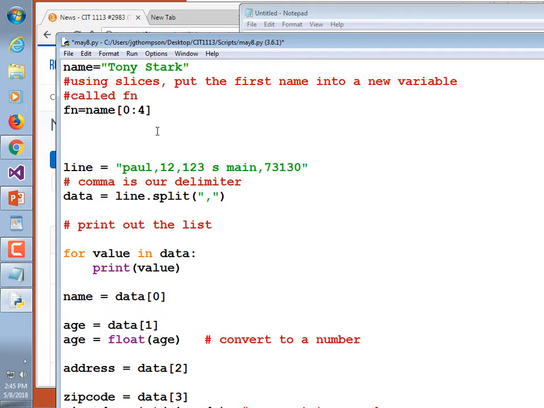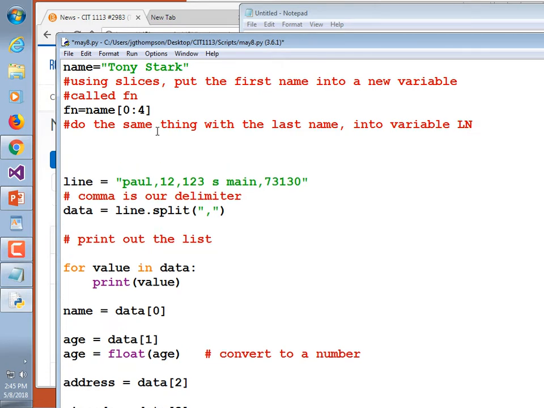Now do the same thing with the last name. Into variable LN. I'm going to use caps because ln looks like one n. I'll modify that so first name is caps too. So last name is equal to name. What's the position where the last name starts? Yeah, sounds right. 0, 1, 2, 3, 4, 5. And how long is this guy's last name? How many characters is it? 5. So 5 plus 5 is 10.